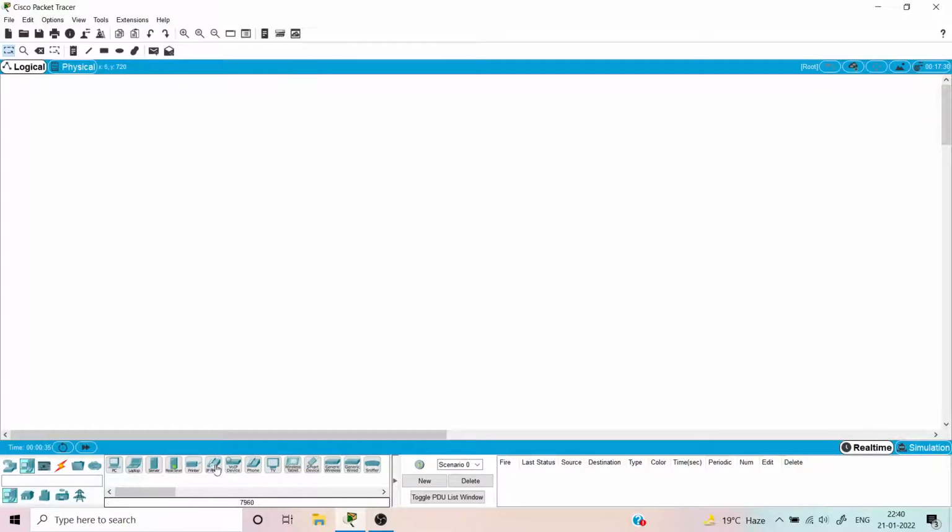In total we need 5 IP phones, so let us try to import that. Let us have this IP phone 1, then the second one, third one, fourth, and fifth one. It is simple, we just need to drag and drop it in this area.